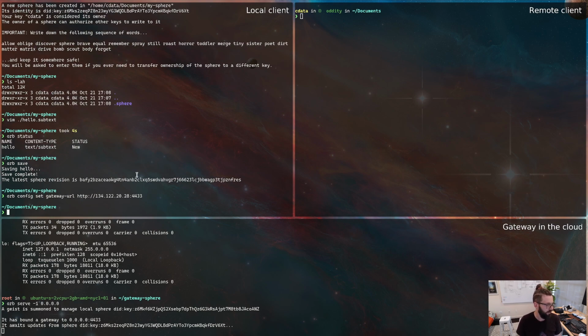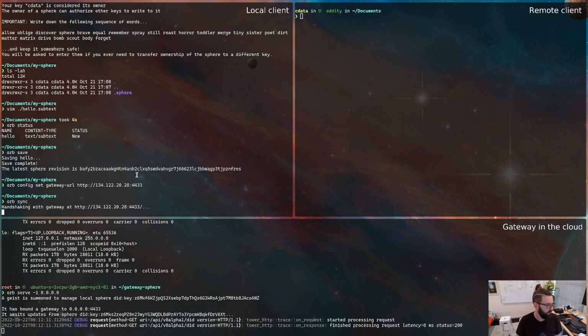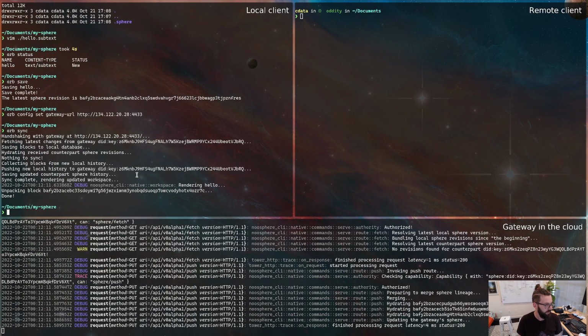And once I've done that, I can type orb sync. And you can see that we've done some steps here. The orb CLI is telling us that it's synced from the gateway, and then it has pushed its local changes to the gateway. And over here on the gateway, you can see a bunch of server logs that tell us what kinds of API actions were being performed by the remote client.